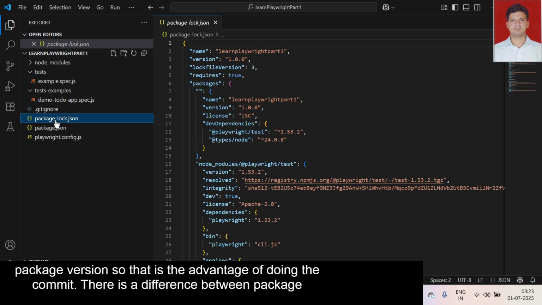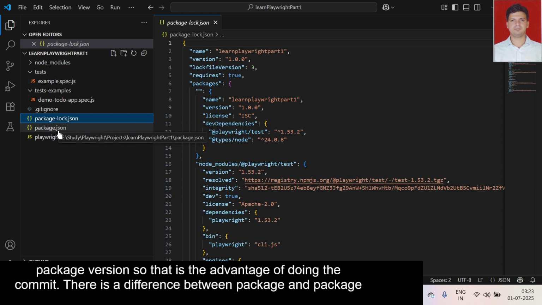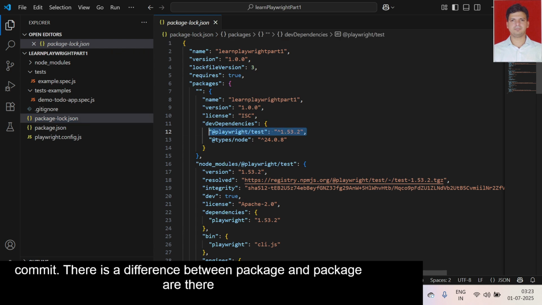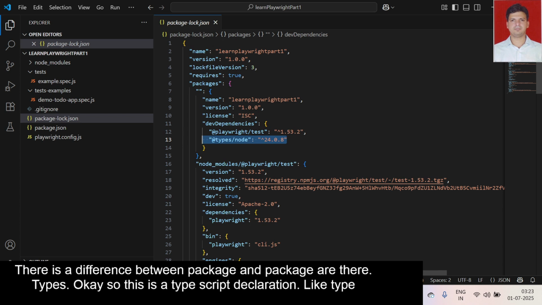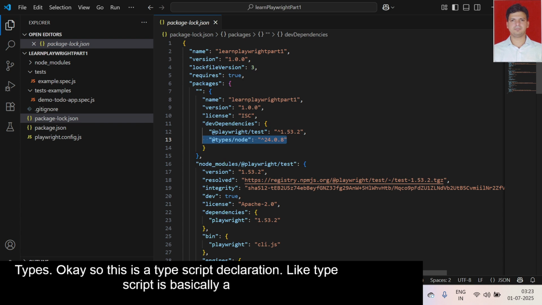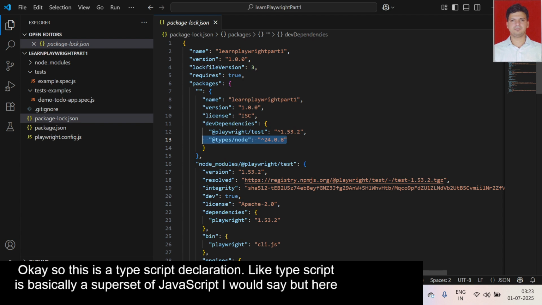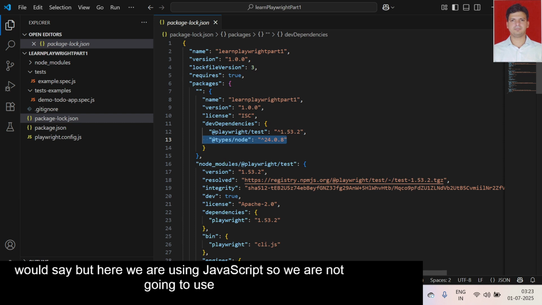There is a difference between the package.json file and the package-lock.json file. If you see the difference, certain dependencies are there. These are the dependencies. This is Playwright, which has been installed here. This is TypeScript, @types/node. So this is a TypeScript declaration. TypeScript is basically a superset of JavaScript, I would say, but here we are using JavaScript, so we are not going to use TypeScript.